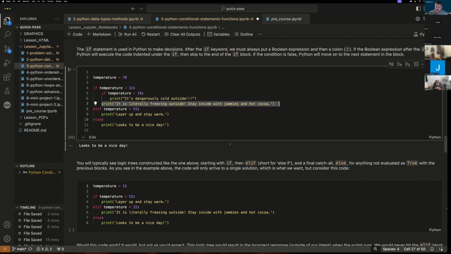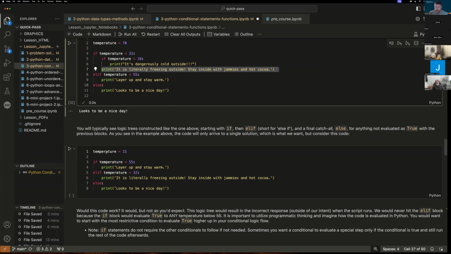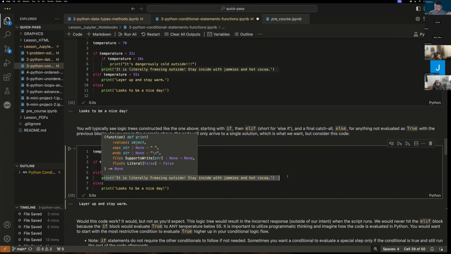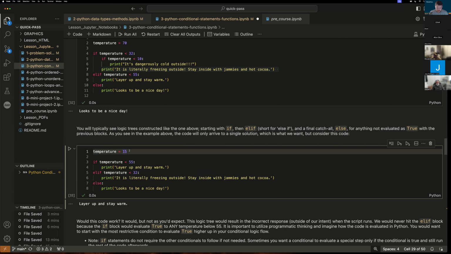So you'll see logic trees constructed like the one that we have here, but you have to be careful about the order you put things in. Here in our example, we have temperature less than 15. We're saying if temperature is less than 55, print this, right? Well, yeah, layer up, stay warm, but we actually want this one. We would never get there based on the way our code is written right now. We can bring the temperature all the way down to -60, and it's still just going to say layer up and stay warm, because this evaluates to true. And if this evaluates to true, and this is an else if or an else, these will not run. The code will just stop right there.